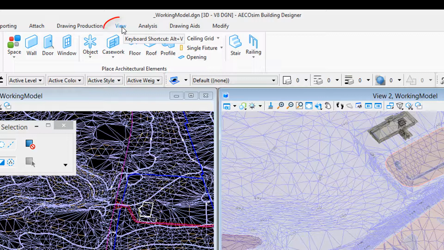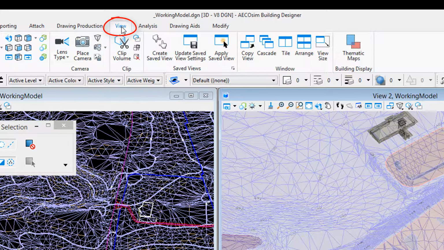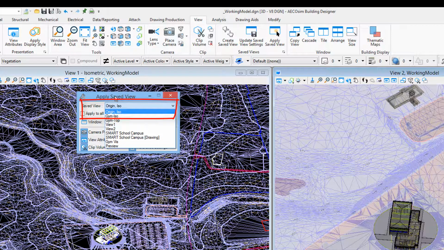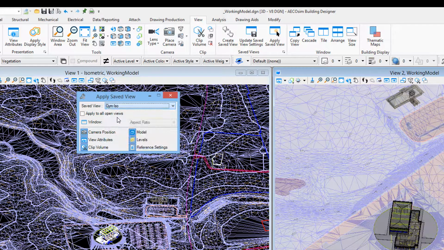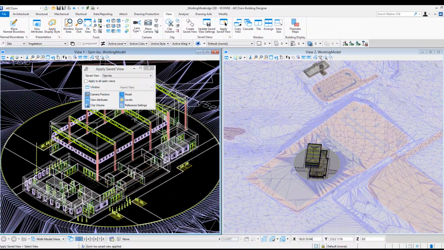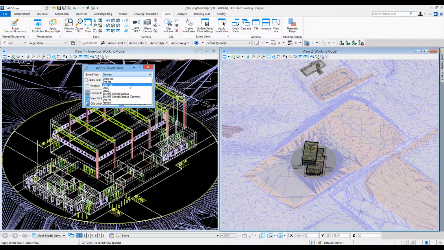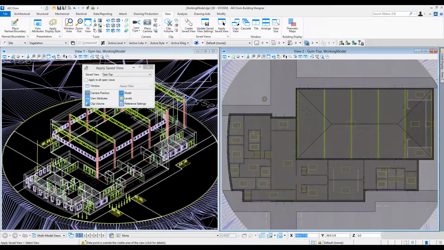So if I come up to the View tab up here in the ribbon interface under the Saved Views group, I can say Apply Saved View, and on the list in the tool settings here for Apply Saved View, we have Gym ISO. So if I click in View 1, see how it goes right back to the way it was when I first opened the file. Likewise, we have one called Gym Top. I'll click in View 2 for that one.